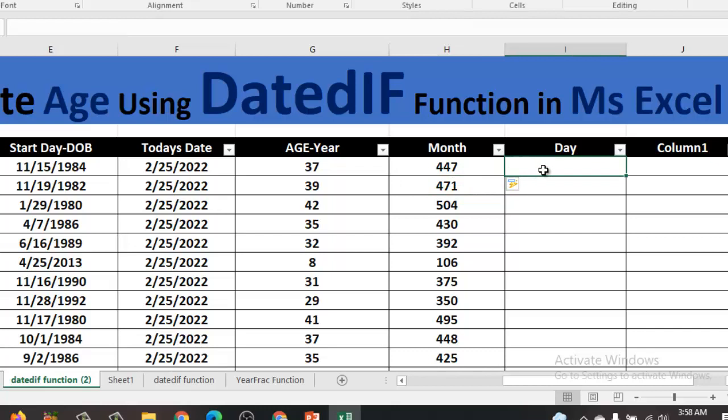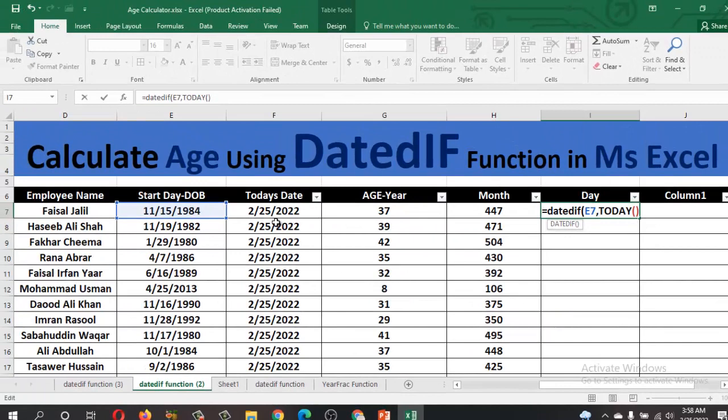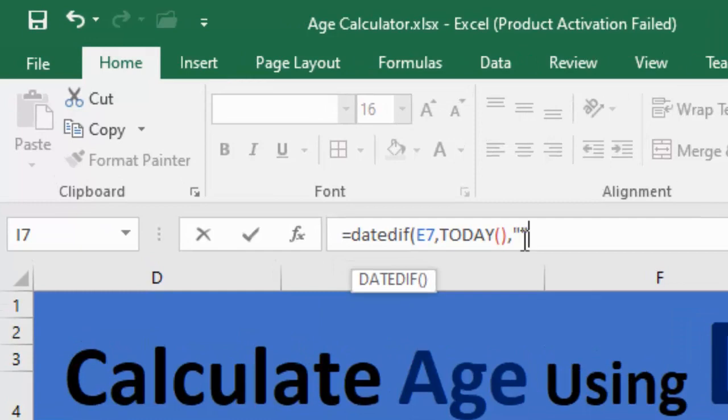Now I'm going to calculate the number of days. Again use the same function, DATEDIF. Select the start date, put a comma as a separator, and then the TODAY function, which will return today's date, and today is 25th Feb 2022. And now in the formula bar I'm going to put a separator here. Now what do we want here? The number of days. Just type D here and close this bracket.